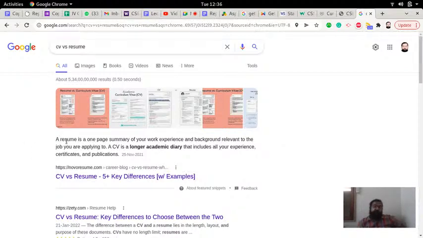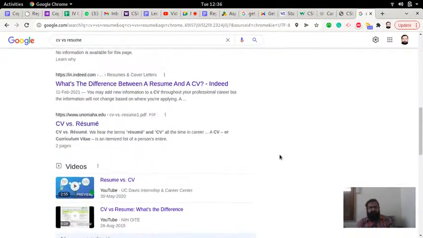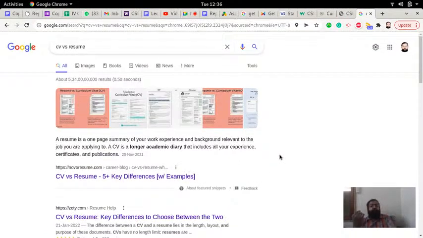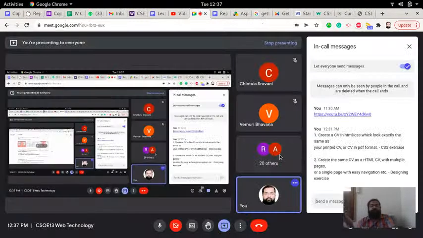A resume is a one-page summary of your work experience and background relevant to the job you are applying to. Not that way. It has to be a proper, detailed, longer entry, with experience, certificates, publications, all of those things. You can also include some music as a background, and if you want to showcase your school in KG, you can do that as well. It is totally up to your imagination.